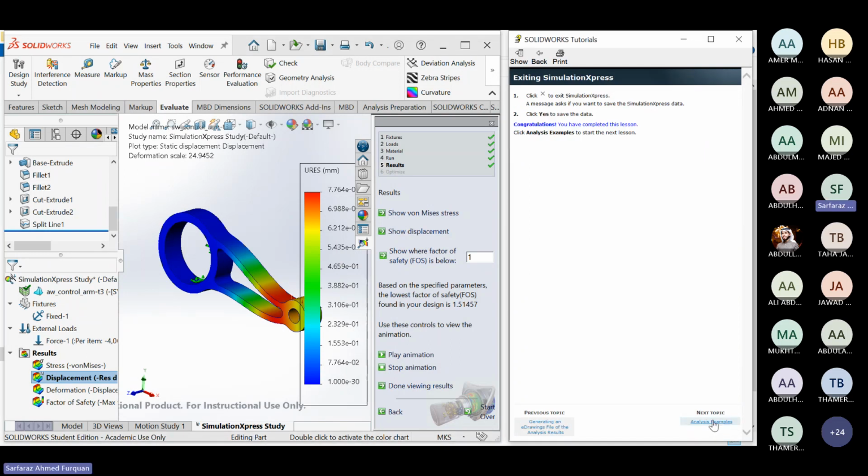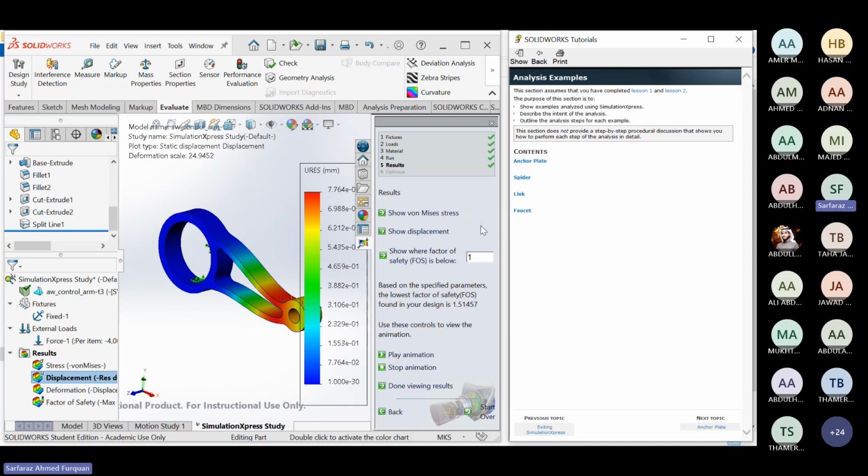All right, so this completes the basic background, what this analysis looks like, what are the steps to be followed, the way you have to do. I hope you are now familiar with the design steps, your design process steps, and how to assign it. Let's look at one of these examples here, and I leave the rest for your reading. You have anchor plate, spider, link, and faucet. So these are different parts that have been provided, and we do the analysis on this.